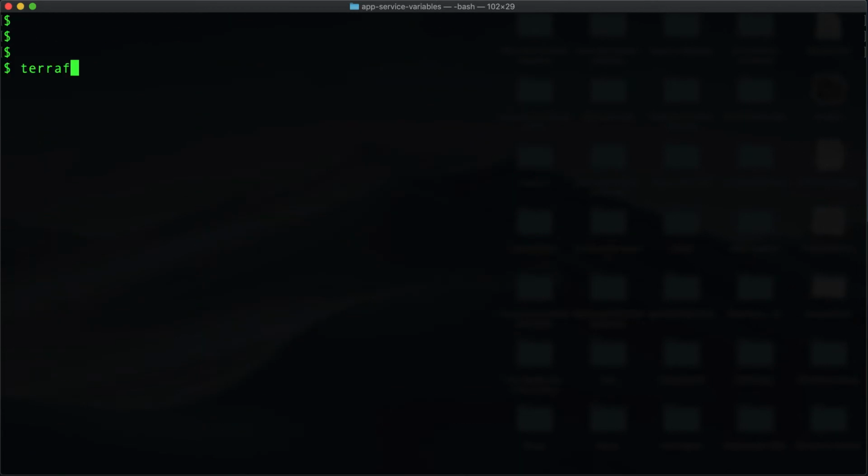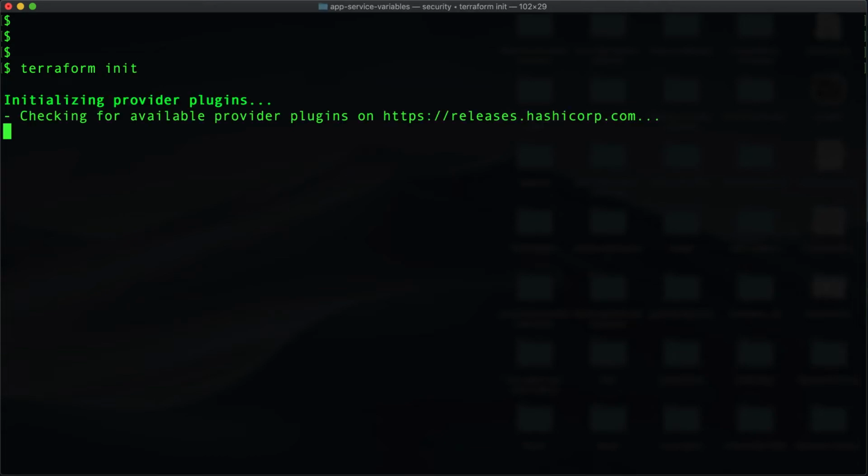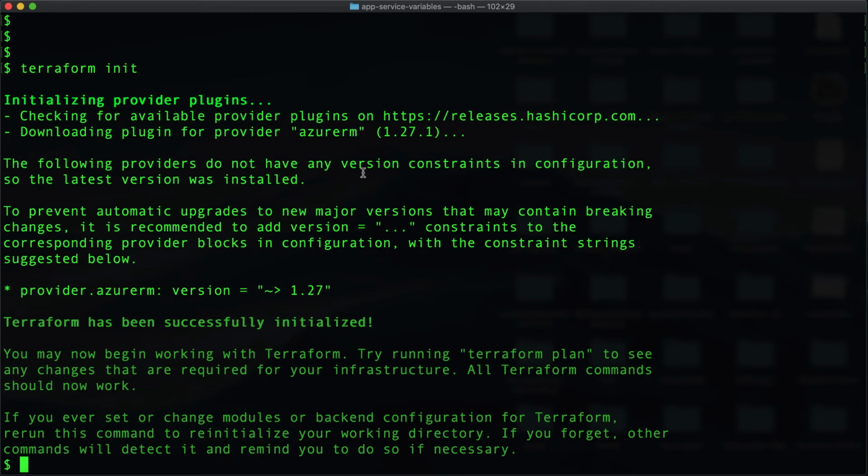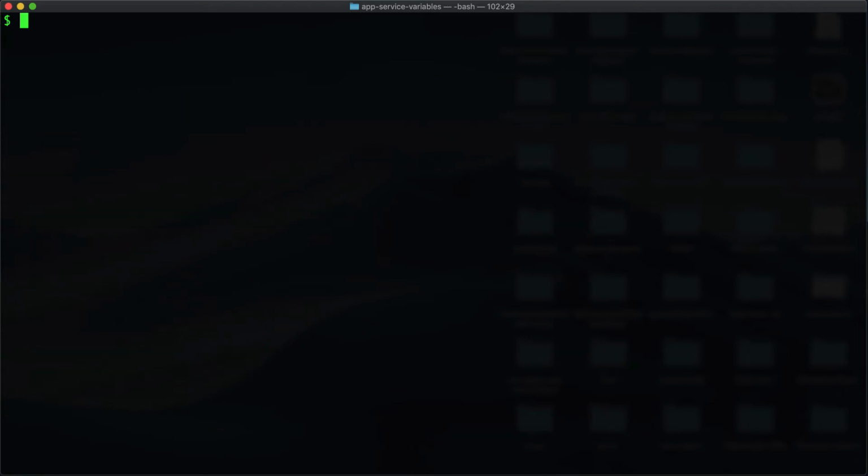So let's start by initializing our Terraform configuration by typing terraform init. This will download the Azure ARM plugin with its different providers, so that those will be used by Terraform in order to connect to my Azure subscription and deploy the different resources described in the Terraform files. This will take a few seconds. Let's wait for it. Once that's done, now I can clear this and move to run the command terraform plan.